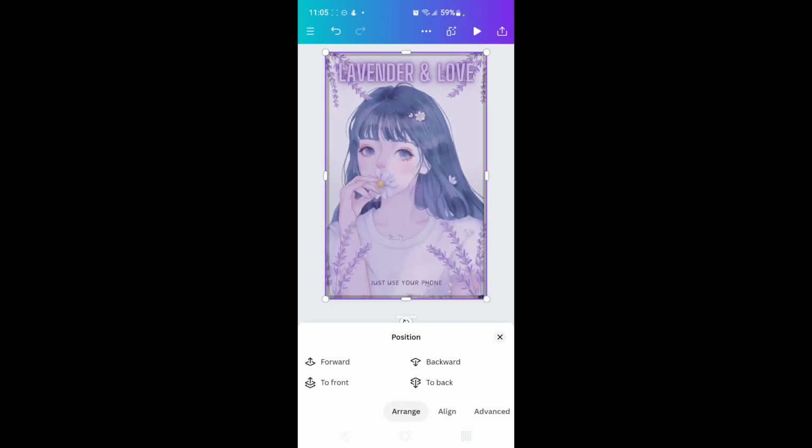So going to position, I don't want to put it all the way to back. If I put it all the way to back, this is what it's going to look like. I want to do forward 1.